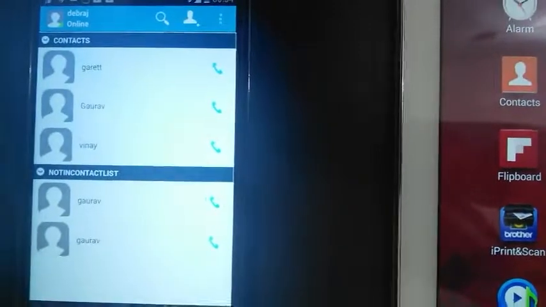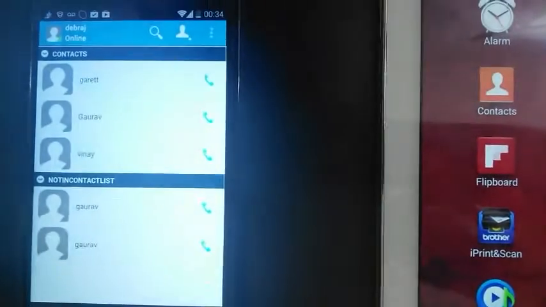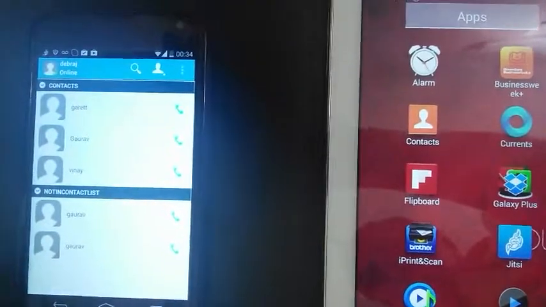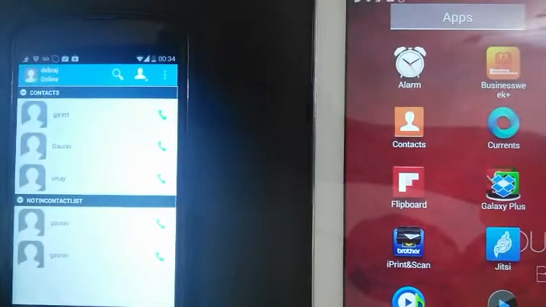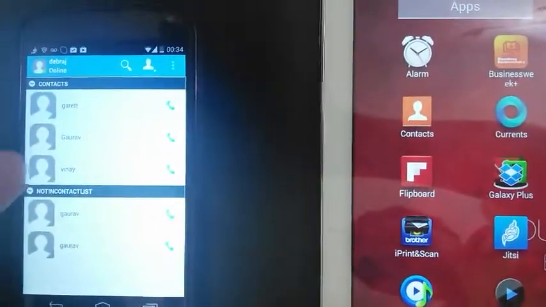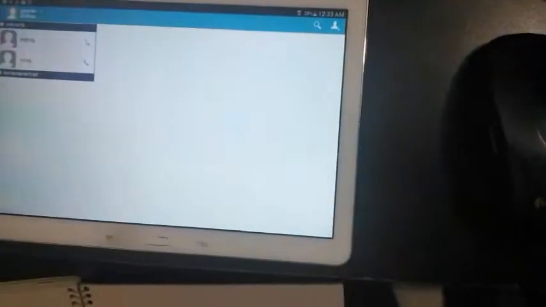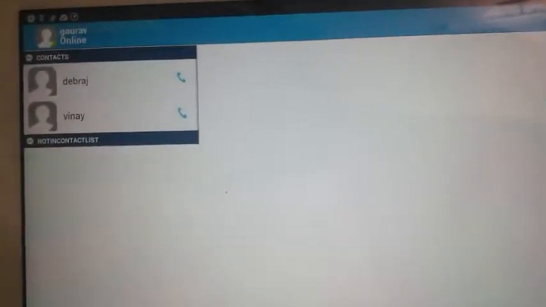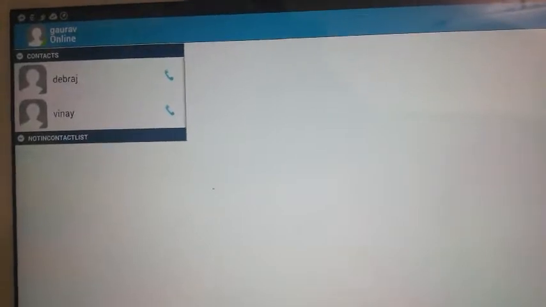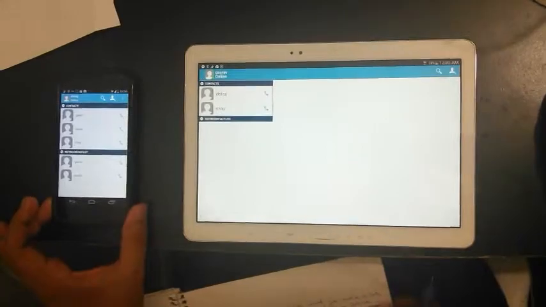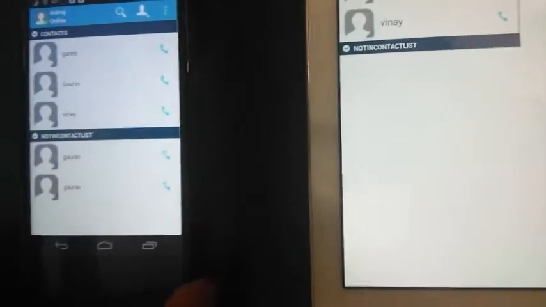You can see the basic GUI of Jitsi, which has the login username and the contacts that the username has. This phone will act as a sender or a caller, where one of the contacts will be called. We have decided to call the contact Gaurav, who is logged in on this Samsung device. So now let me open this device. You can see that in this device, the Jitsi application login username is Gaurav, and the contact Devraj has already been added. Now let me call the user Gaurav from this Nexus device.